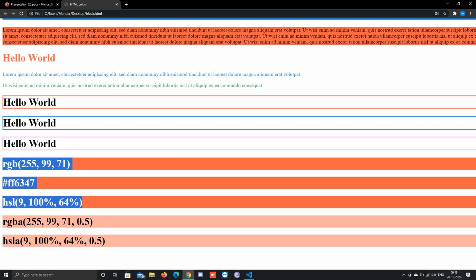Now RGB stands for red, green and blue, and HSL stands for hue, saturation and lightness. So you don't have to remember these colors. You can easily get these colors from HTML color picker. So you just have to Google HTML color picker.